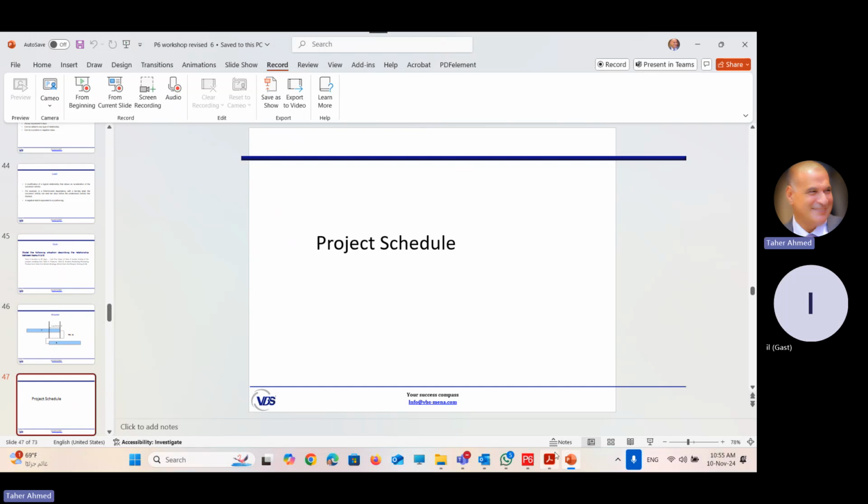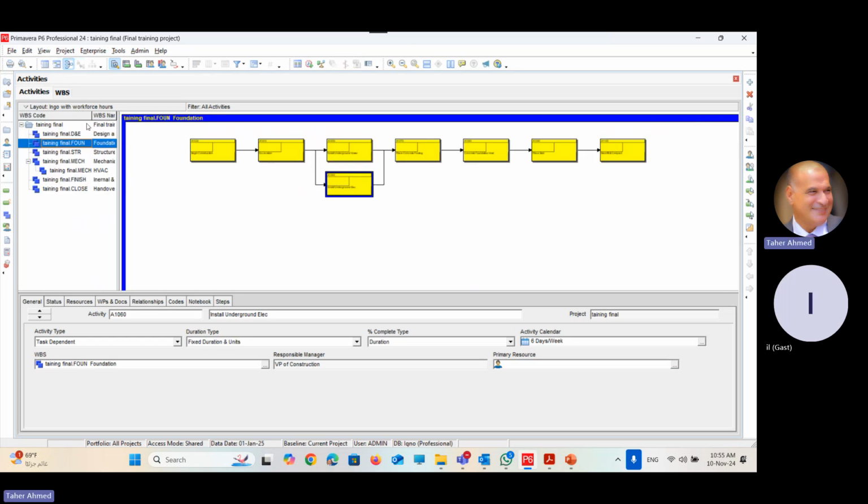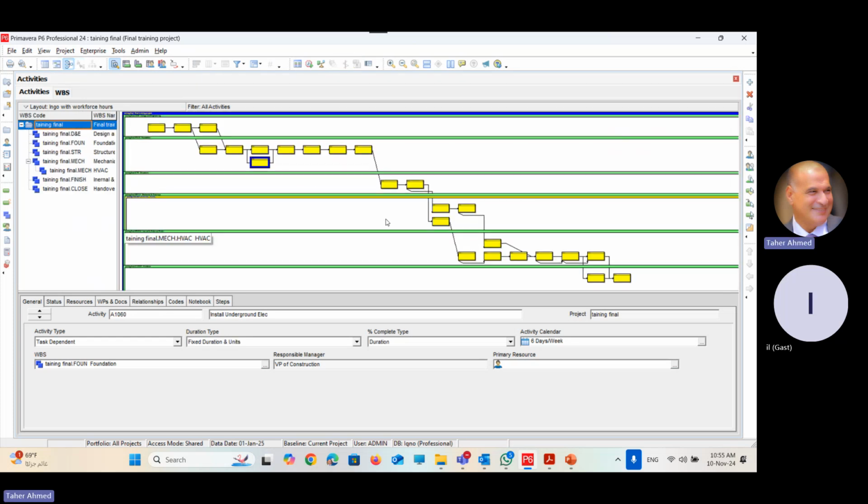Right. Just to show you something, if we turn it to network, all the activities are connected together because we put the relationships, and there are no missing lines between the activities. If you check your schedule, I believe you will find some missing lines. Why? Some missing lines mean there are some missing relationships.